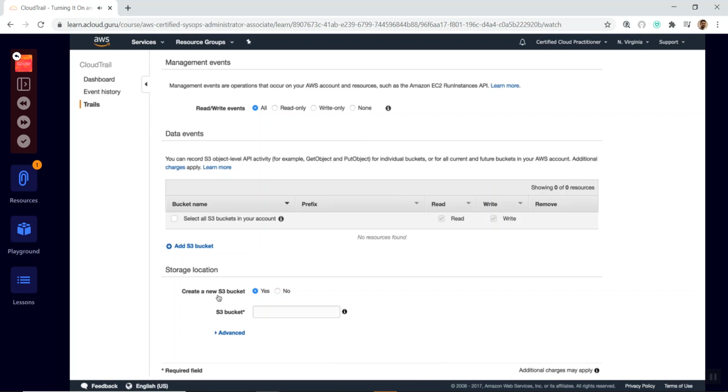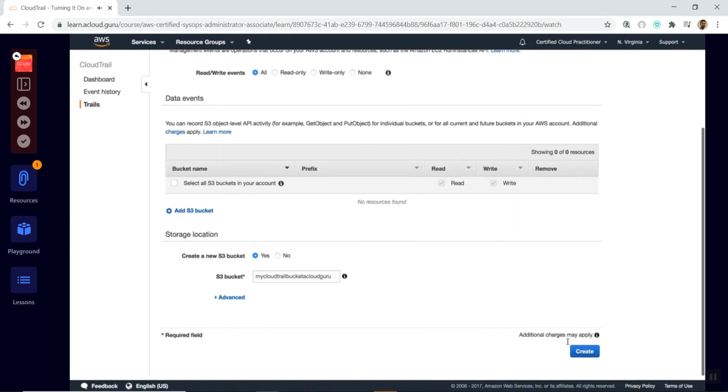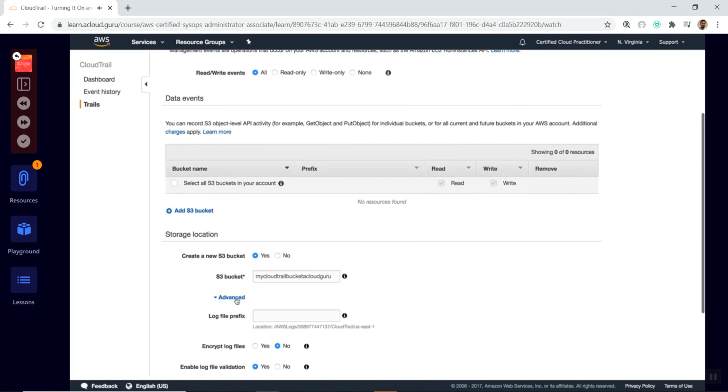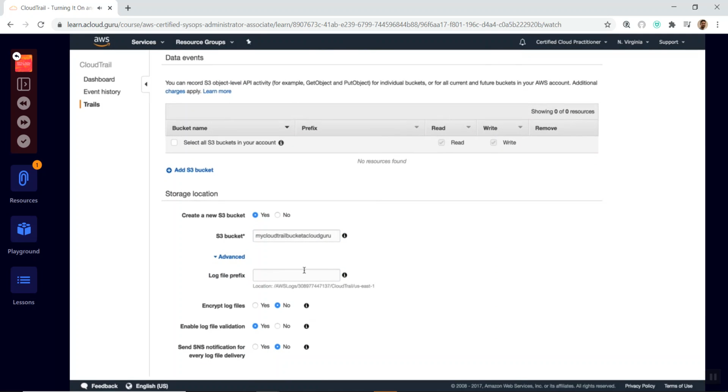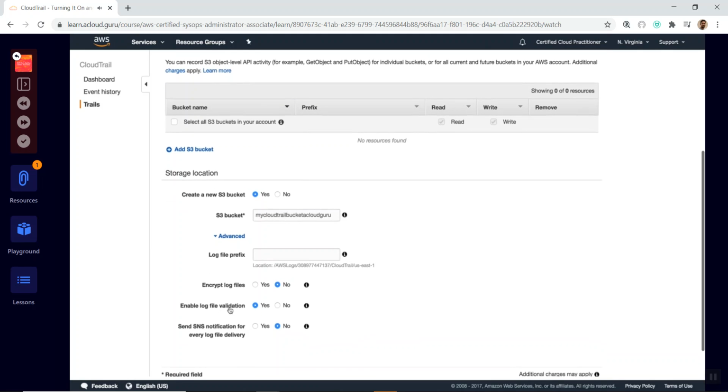Storage location. In here we have to go in and create an S3 bucket. I'm going to call it my CloudTrail bucket, a Cloud Guru. Hopefully no one's taken that name. In here you can actually click on advanced and you can have log file prefixes. You can say whether or not you want to encrypt your logs. In here by default it says enable log file validation, which we'll go through in a couple of slides.